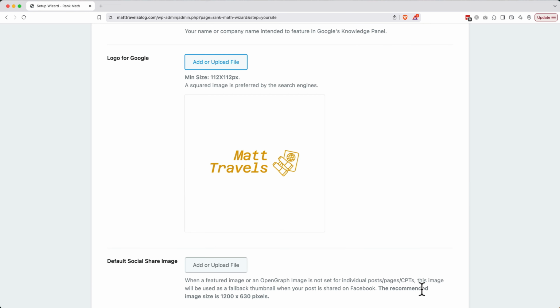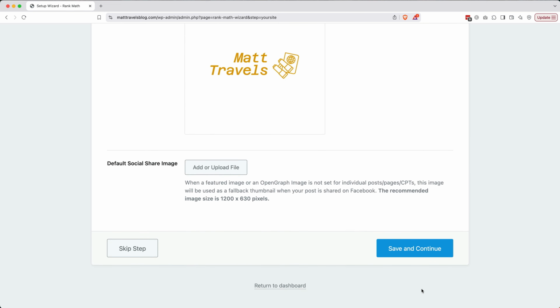There we go. The last thing we need is a default social share image. A social share image is what shows up when your blog is shared on social media or in some messaging apps. The recommended image size is 1,200 pixels by 630 pixels. If you don't have an image like this ready to go, I recommend using canva.com to create it from your logo. I'll walk you through how to do this very quickly.